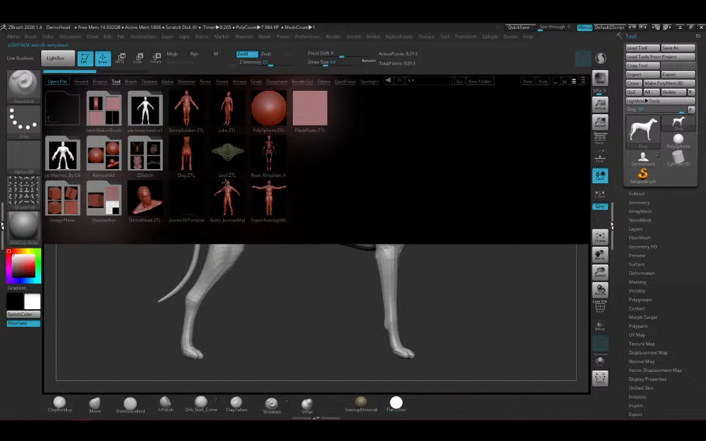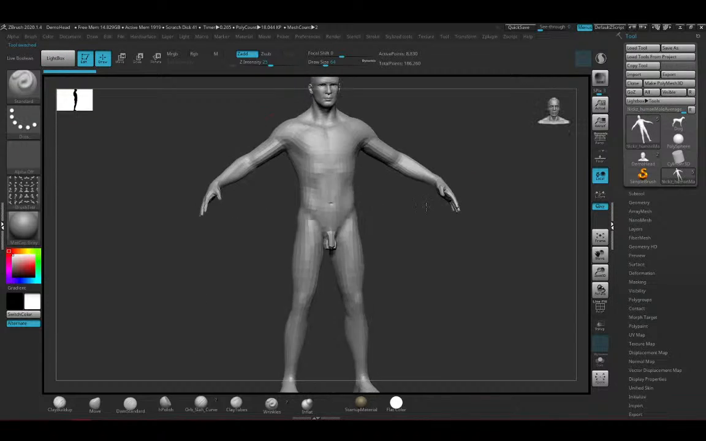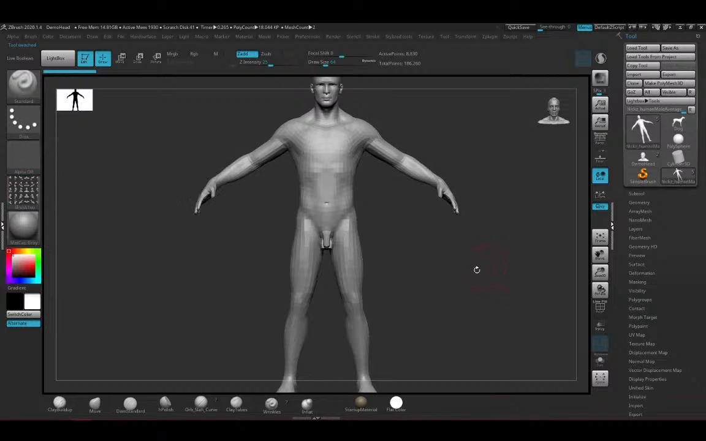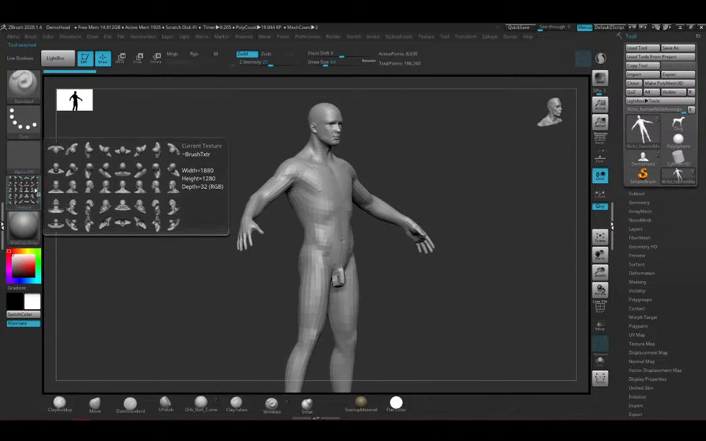I'm going to go back to the skeleton here, and we'll just pop these eyeballs out, Control Shift to isolate them, and then do another Split Hidden. So now we have three subtools. We have our muscles, we have our eyeballs. Go ahead and tap these eyeballs to turn the visibility on, and then we have our skeleton.